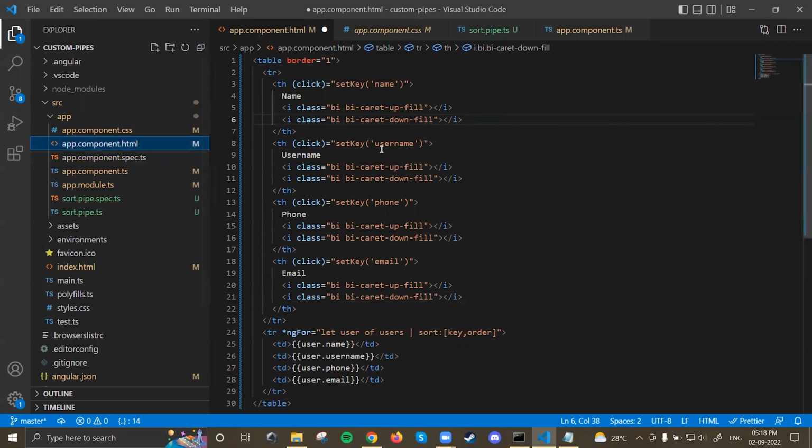Okay. So let's say for the first arrow, what is the condition? For the first time when the application loads, the key is name and order is ascending. So at that point, I have to show the first arrow, isn't it? That means I don't need to apply the opacity if the key is name and order is ascending. So I'll use property binding for that.